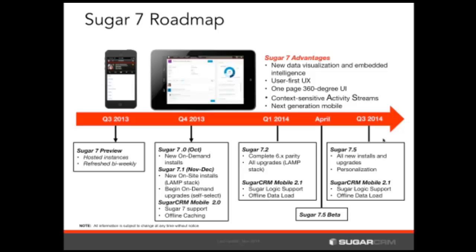7.1.5 is closing here, and that's going to be the release where people can start upgrading 6.7 instances. That should be very soon, definitely before the holidays, so in the next couple of weeks. For new on-site customers, you can start going on-site with Sugar 7 now if you're on a LAMP stack. If you're on a SQL Server stack or a DB2 stack, you're going to have to wait for next summer.